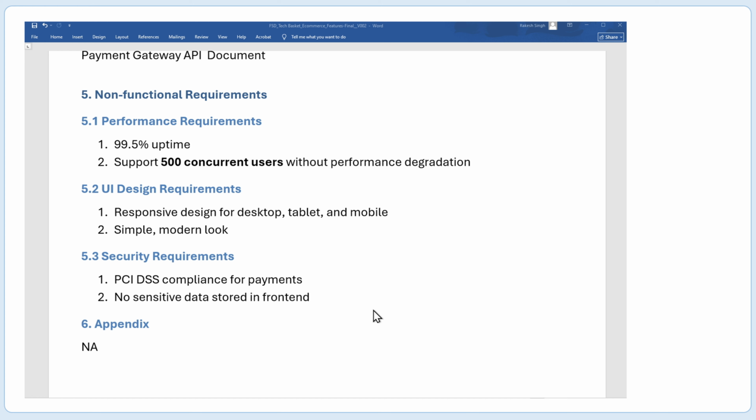Then we have security requirements. So basically, from a security perspective, we need to ensure that the data is secure, either at rest or whenever it is in transit, right? We will mention all the conditions which need to be followed, like PCI DSS compliance for payments and no sensitive data to be stored in the front end.